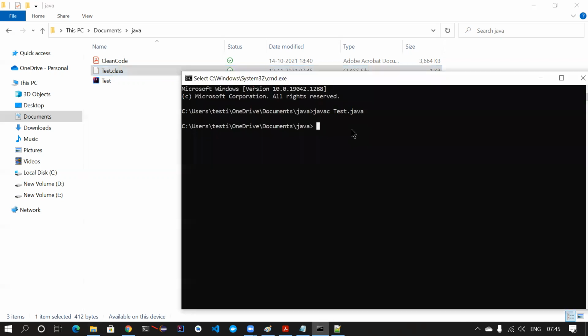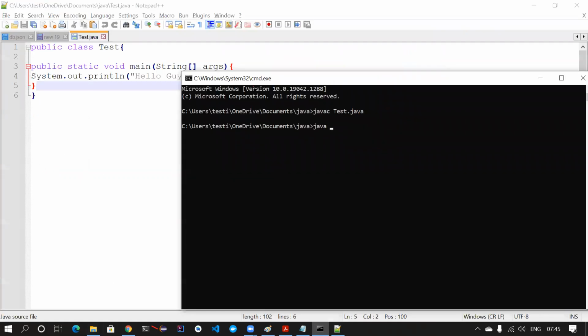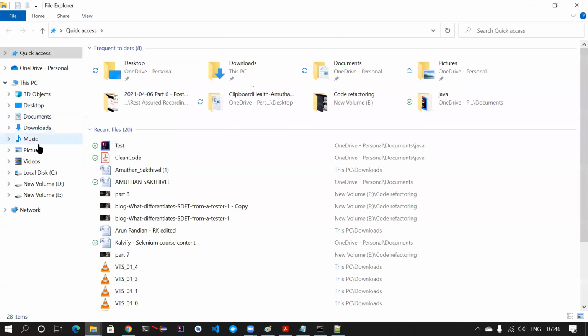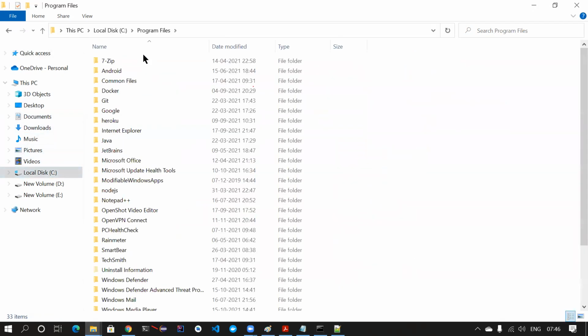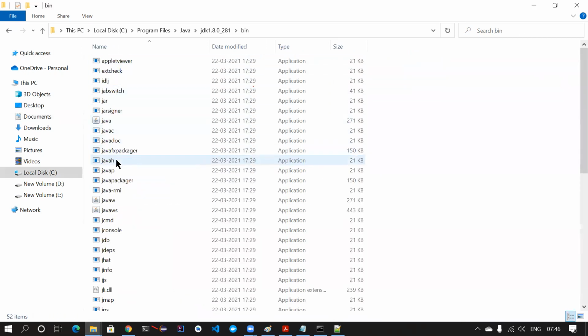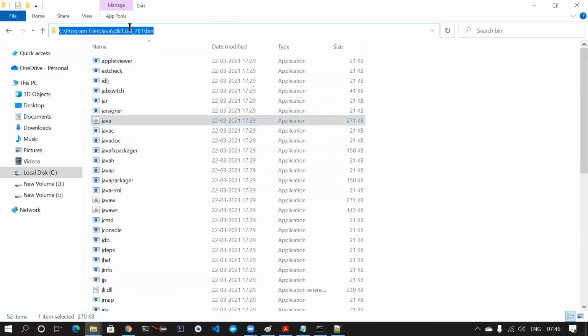To run it, you need to type java. Again, java is located in that particular location. Just a minute. If you go to C, Program Files, and then Java, JDK, bin, you will notice that java is also here. So this is also accessed globally because we have set the path for this entire folder. Whatever is present in this folder is accessible globally, so java is also accessible.